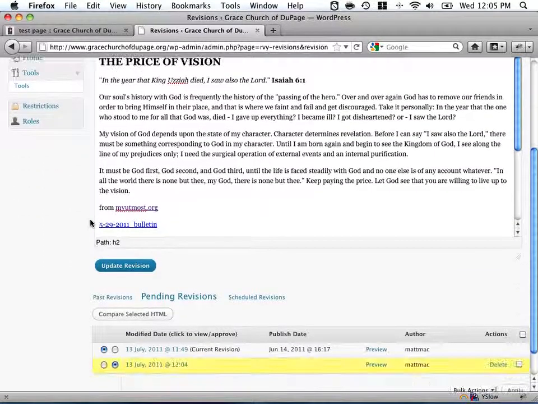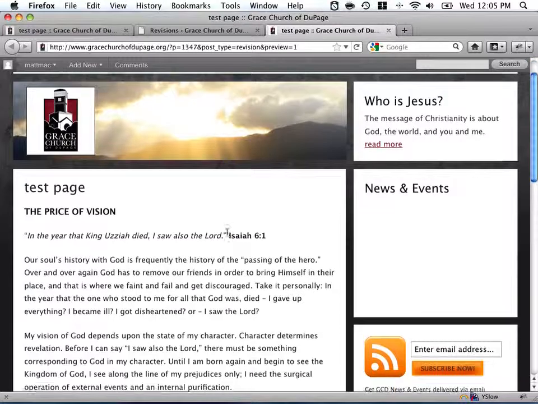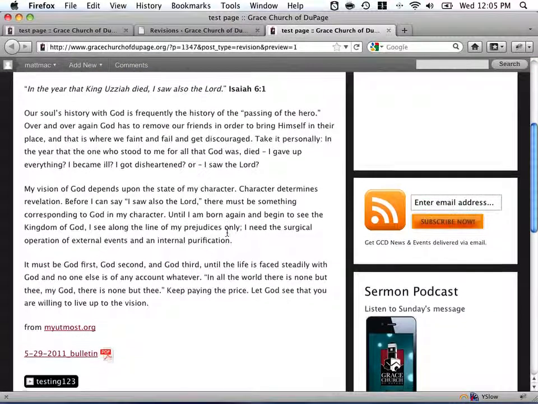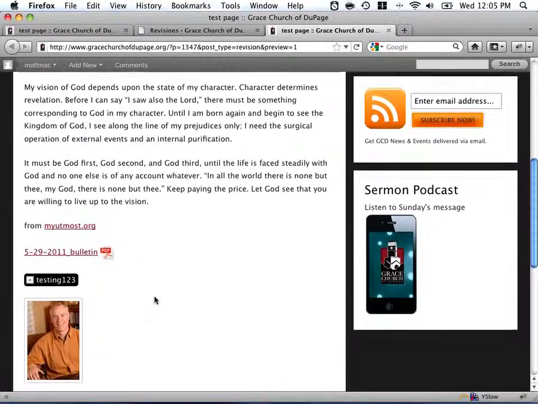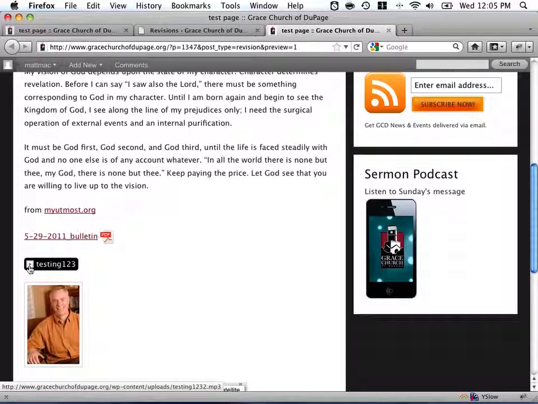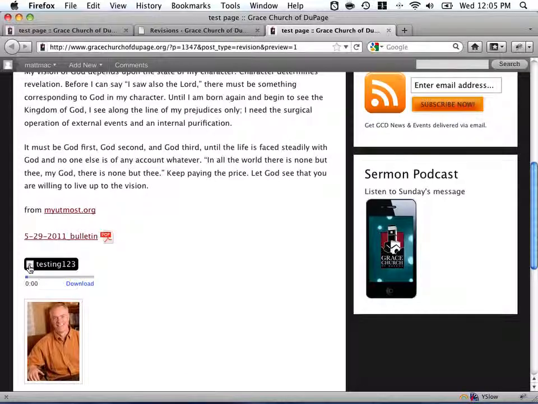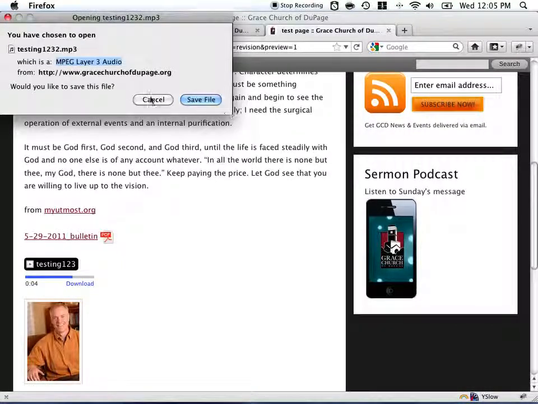And then scrolling down to the bottom here, I will see our revisions. This is the newest one. So I'm going to preview that. Just going to preview it in a new tab. Okay, so here's our page. You'll notice we've got our PDF here, which has that special icon there so people know that it's a PDF. Our MP3 has turned into a little player. And we also have a link that people can download the MP3 and save it on their computer.